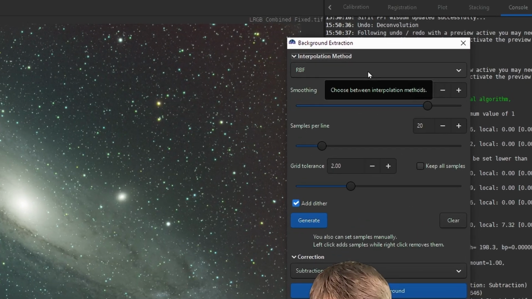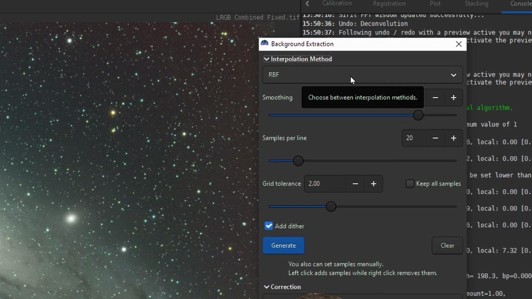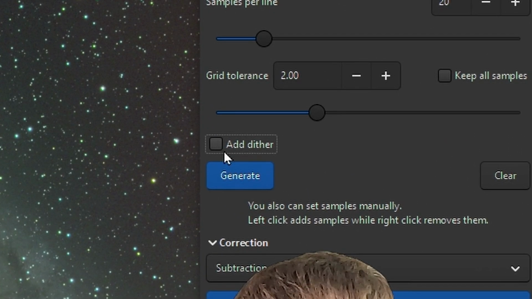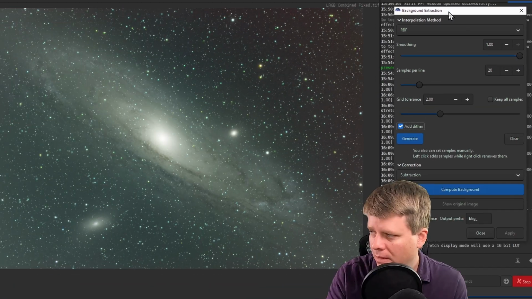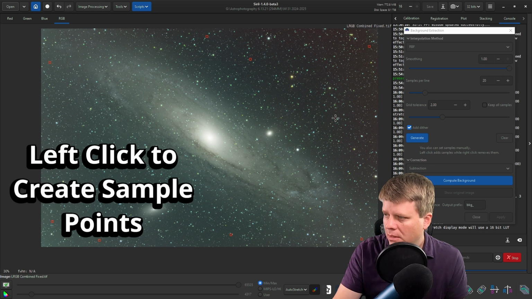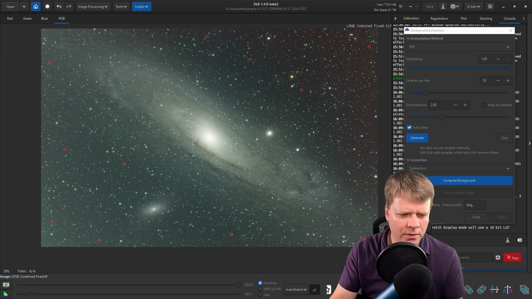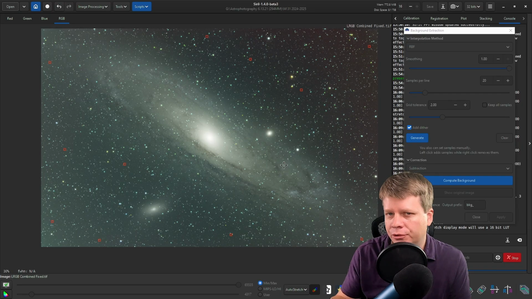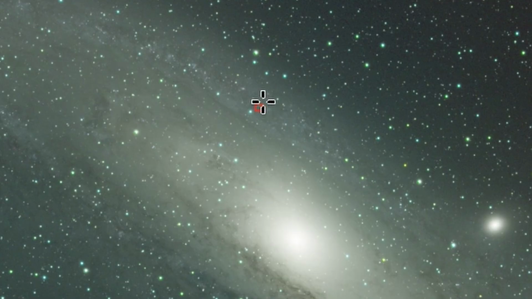RBF is a very powerful non-AI tool, meaning it's not a neural network. And then what we need to do is create sample points around the image. Make sure that add dither is checked. We create sample points around the image. You don't need a lot of sample points, just enough to where it can get a good representation of what the light pollution looks like in your image. Making sure that you don't click on the galaxy. If you do click on the galaxy, you can right click to move it.